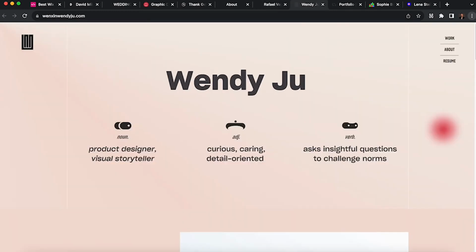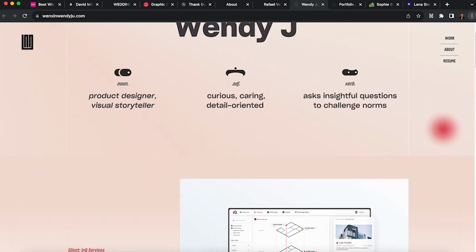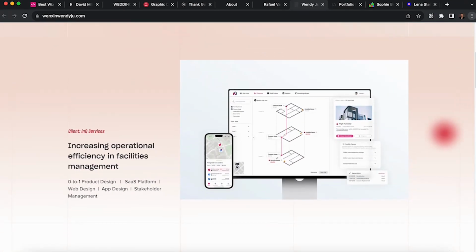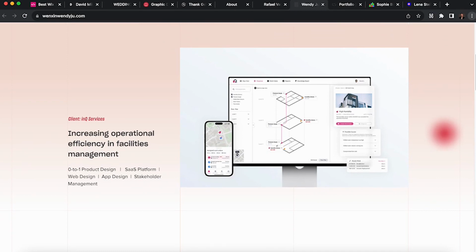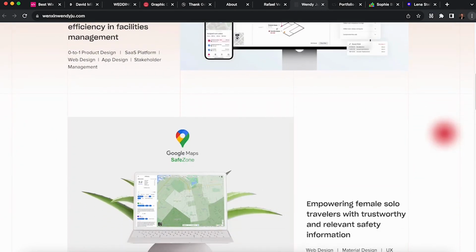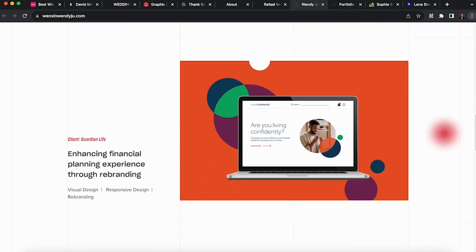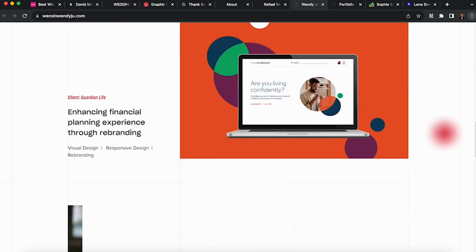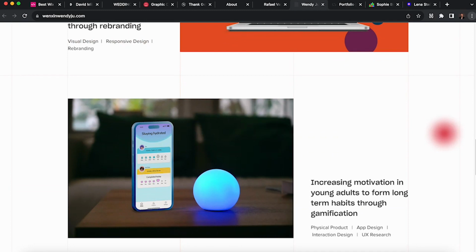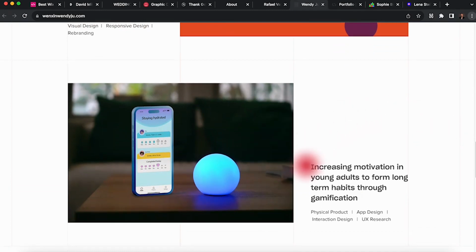Next up is Wendy Ju. And Wendy, don't we love you? A product designer, visual storyteller, curious, caring, and detail oriented. And you can tell that just by looking at the website. In fact, Wendy's website could be one of those websites with one of the smoothest scrolling animations that are out there. And you'll just never really know what to expect from this website, but you will be surprised by what it can do. And I can certainly vouch for that upon looking through Wendy's work here.